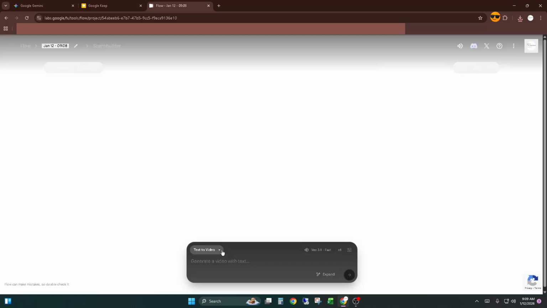So click on, it can be text to video. Come here and change it to frames to video. Originally, by default, it's text to video. Click on this icon here, this one that I just clicked, and then change it to frames to video. You get frames to video.